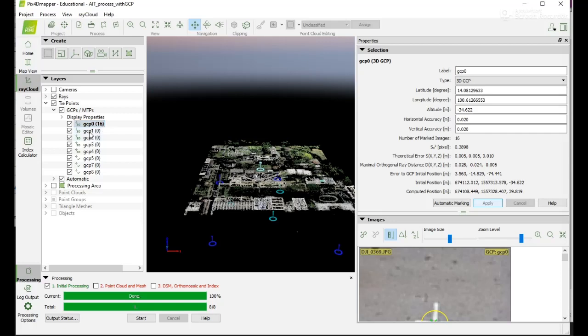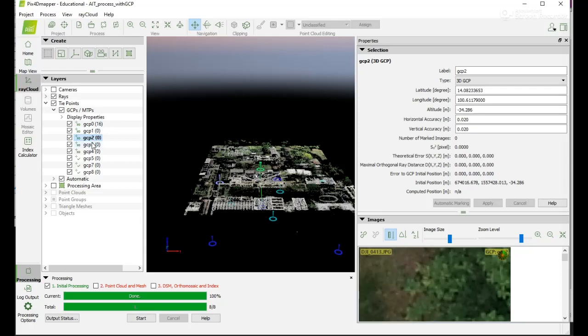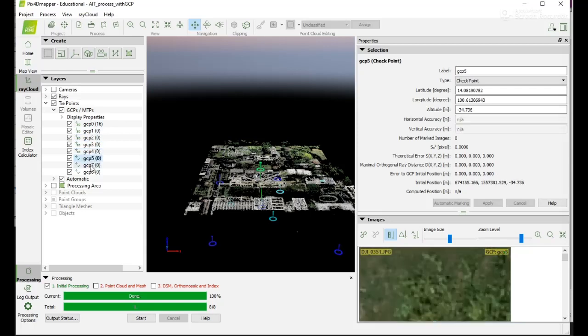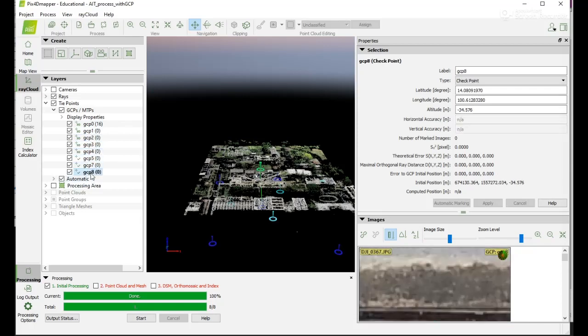And next I have to go to GCP 1, GCP2, GCP3, GCP4, GCP5, 7 and 8. GCP6 is not here. You have to do the same step for all these GCPs as well as the checkpoints. You have to mark the checkpoints also, so keep that in mind. So I will do another GCP.